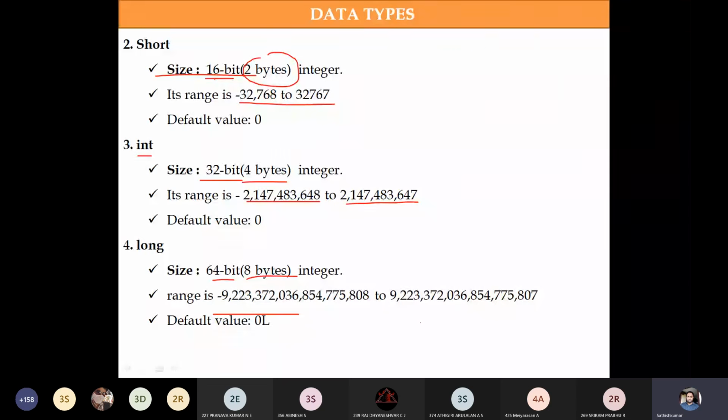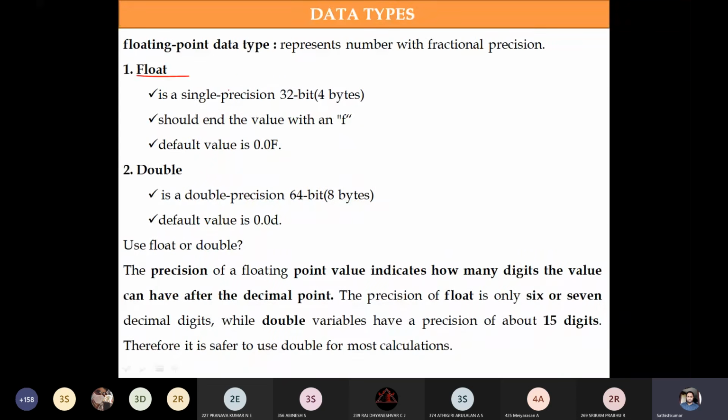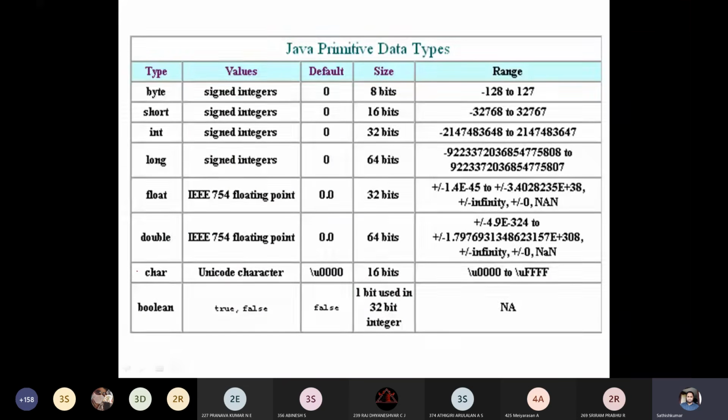And then I have floating point. How many bytes? Float is 4 bytes, 32 bits actually. And then double is 8 bytes, 64 bits. These give the overall picture showing the type of each data type, whether it is a signed value or not, and the default value is 0. Everything has default value 0, and for boolean it is false. The minimum value for the Unicode character is \u0000. And these are all the sizes.